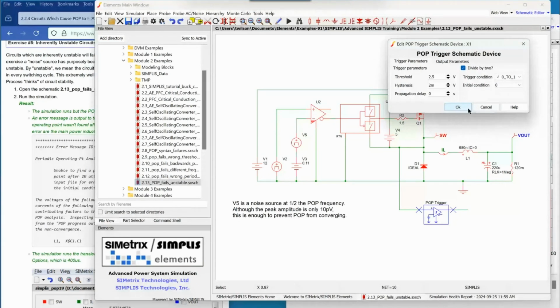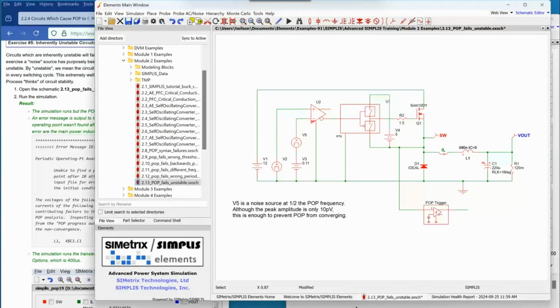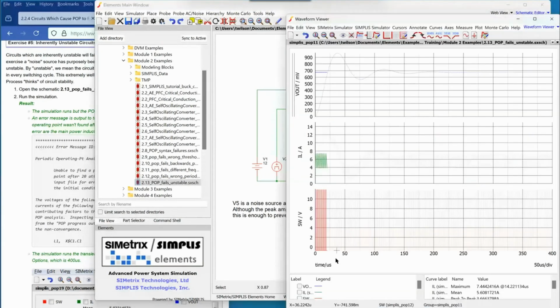We can use the divide by 2 in this case to address the issue that the noise we're injecting happens to be half the switching frequency. So if we do our POP trigger on 250 kilohertz, then the system is stable.